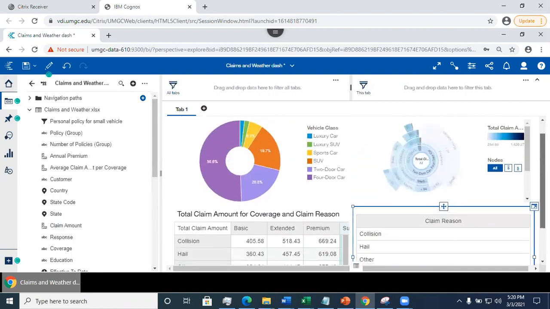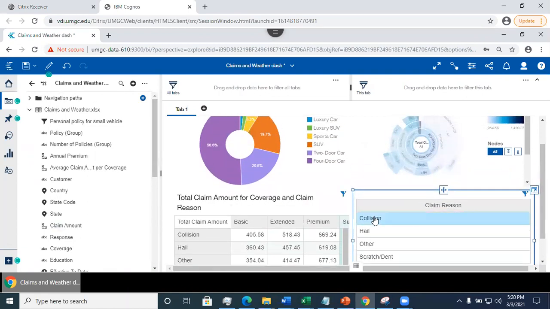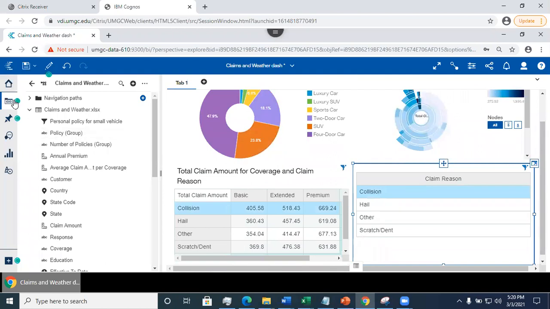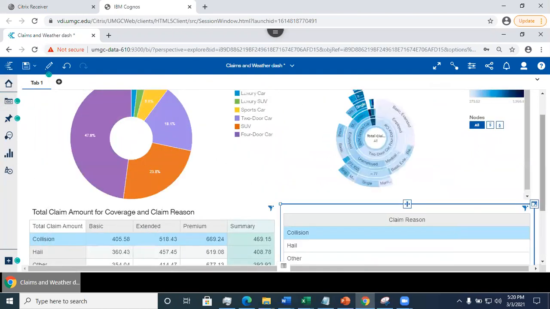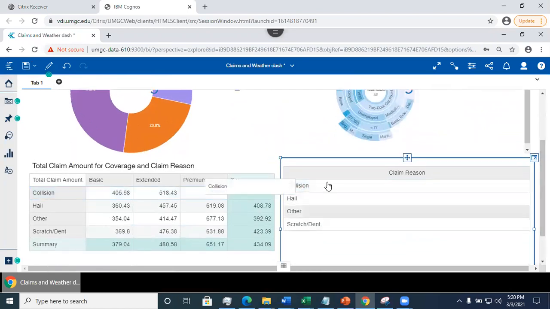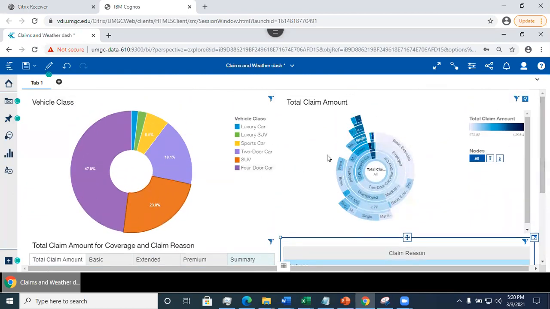So now take a look at this. This is what's going to happen now. If I select something from the list over here, collision, look, do you see that the rest of the visualizations are adjusted? So now, here is the filters area. I'm going to close this out just so that you can see better. When I select collision here, the same data point gets highlighted here. See this? When I select something, the same thing gets highlighted in all visualizations on the same tab.